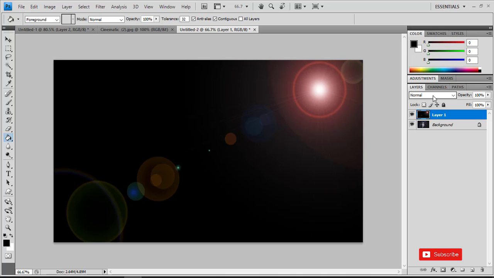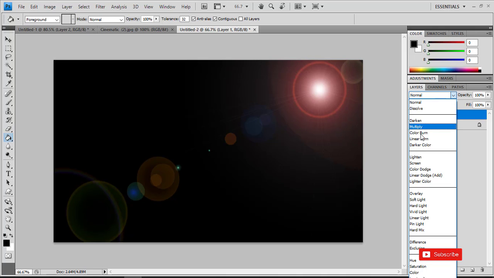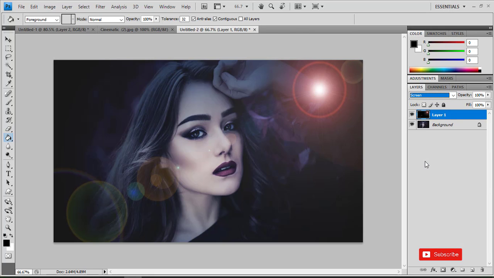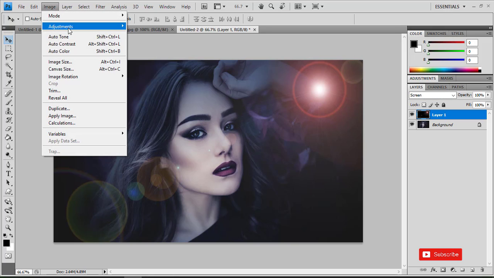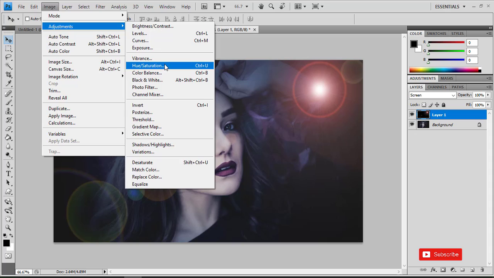Now change this from normal to screen. Click here, screen. You can change the color of the lens flare. If you want to change the color of the lens flare, go to image, adjustment, hue or saturation, or you can press Ctrl U from the keyboard, which is the shortcut of hue or saturation.